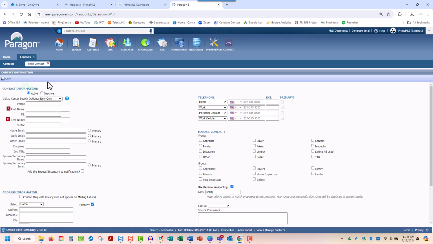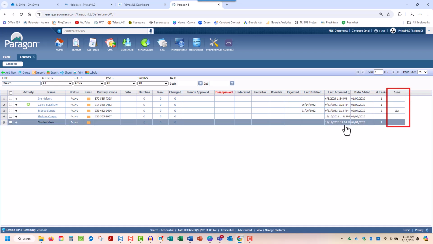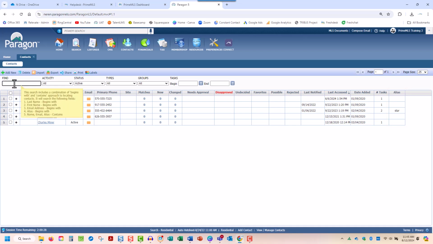When another agent contacts you, if you don't remember all of the aliases you've given for each of your contacts, view your entire contact list and you'll see the alias column on the far right. You can also type the alias into the Find box to quickly pull up the contact.